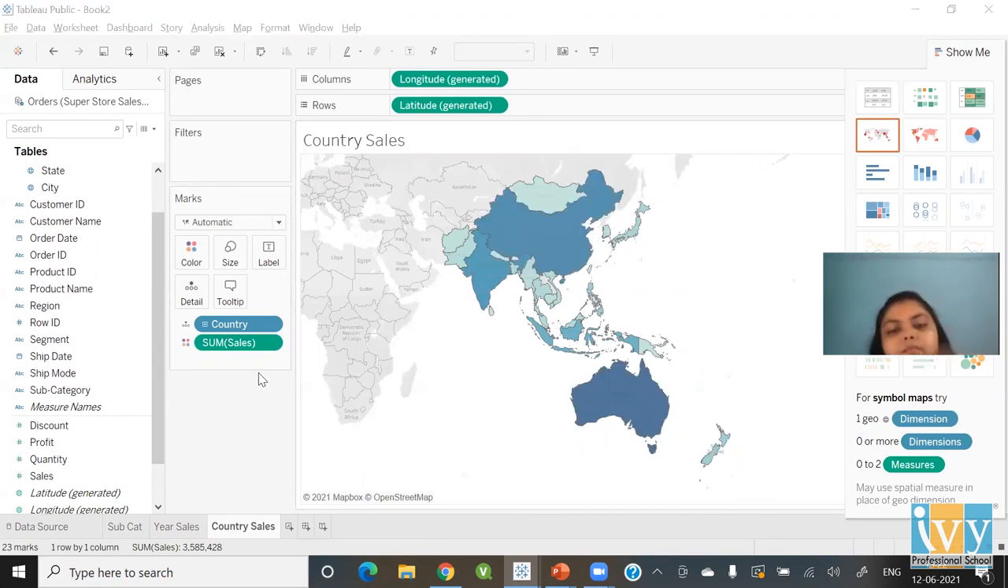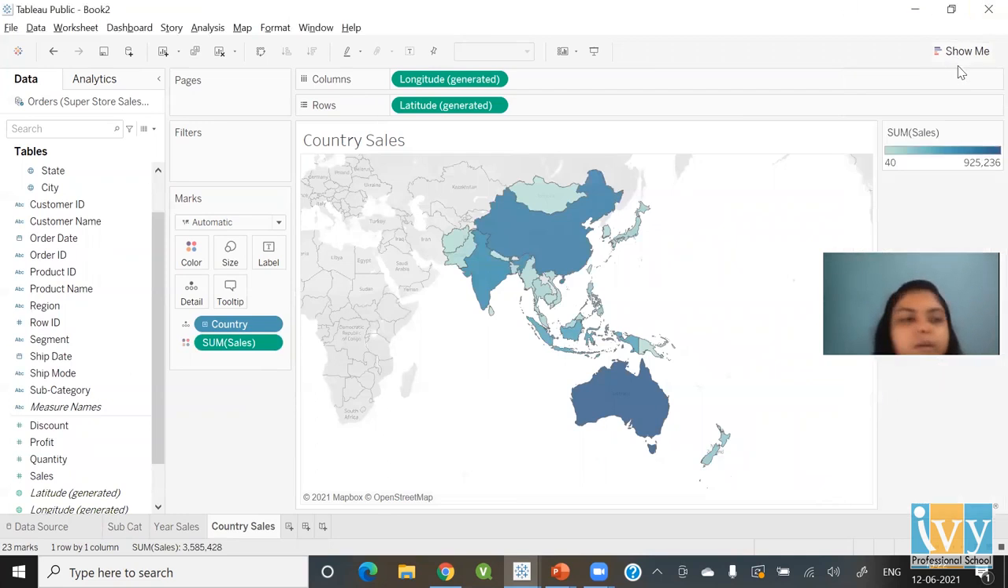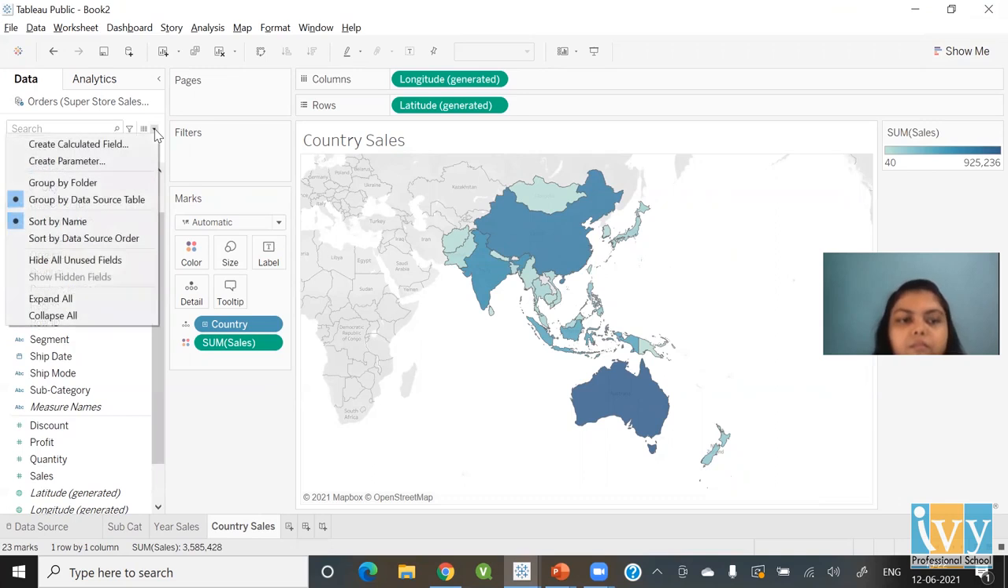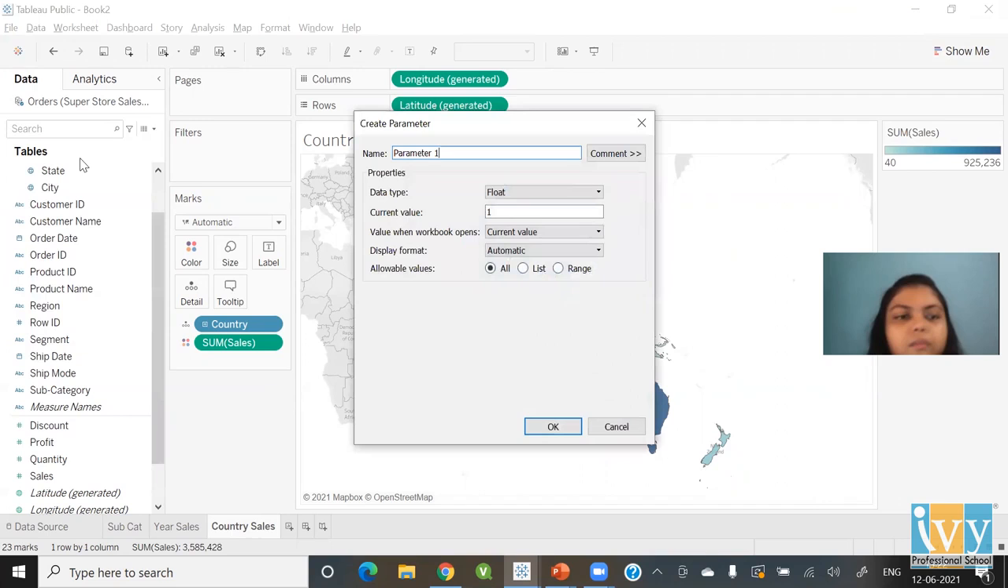Now, we said we are going to work with parameters today. So the first thing we need to do is create a parameter. How do you create parameters in Tableau? In any one of the sheets, you click on this drop down and go to Create Parameter. Over here, we can name it, and I'm going to name it Chart Type, because what I'm trying to do is give a user a preference to pick one of the charts using this drop down.